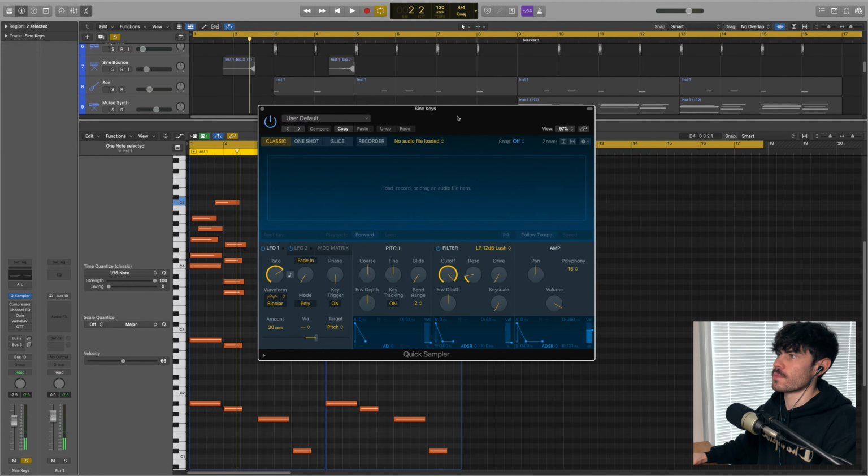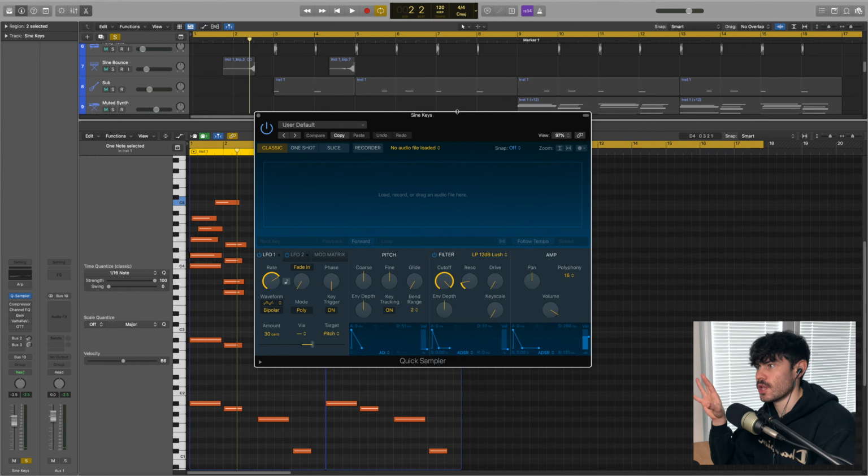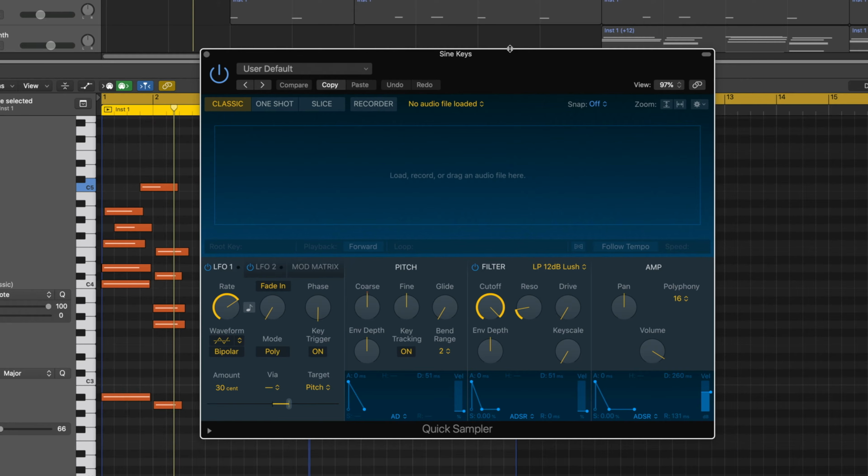And that is from the Quick Sampler that is just loaded with the default patch, which is some sine wave samples, so it already sounds like an organ, some keys sound, and I've used the amp envelope to make it more plucky.